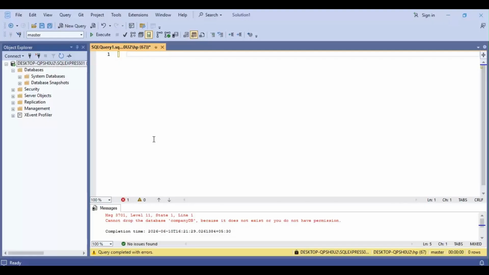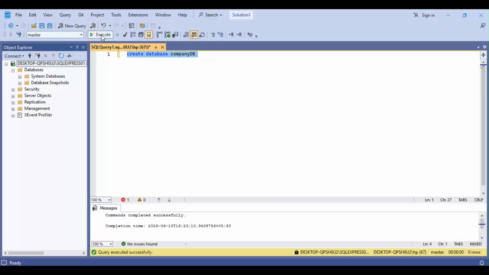First, open your SQL Server Management Studio and connect to the SQL Server. Then create a database using the create command. This is our create database. CompanyDB is our database name. Semicolon is the end of the statement. Then select this and execute.